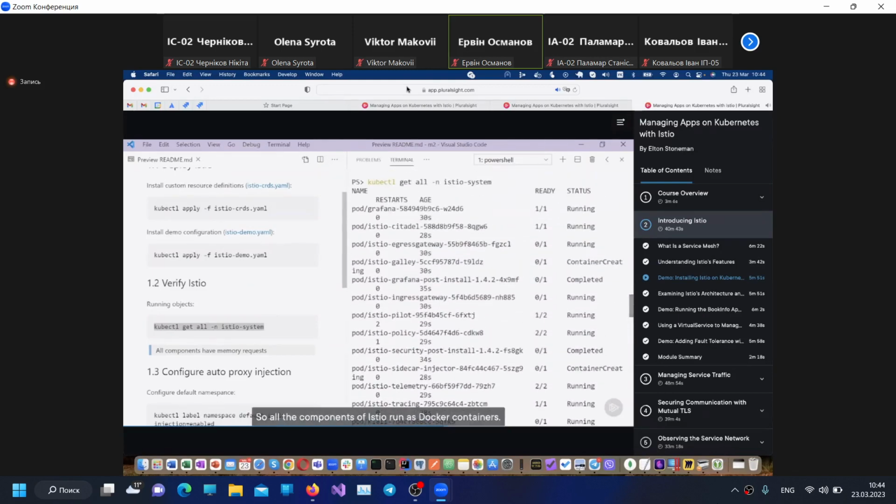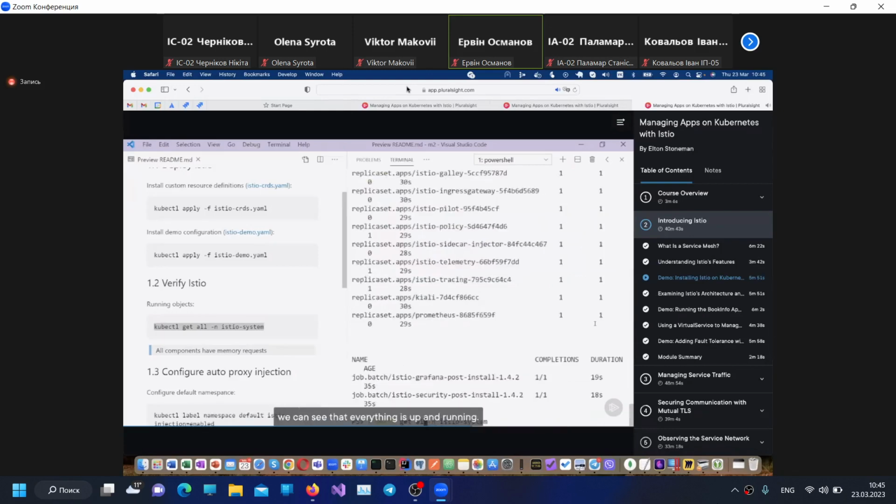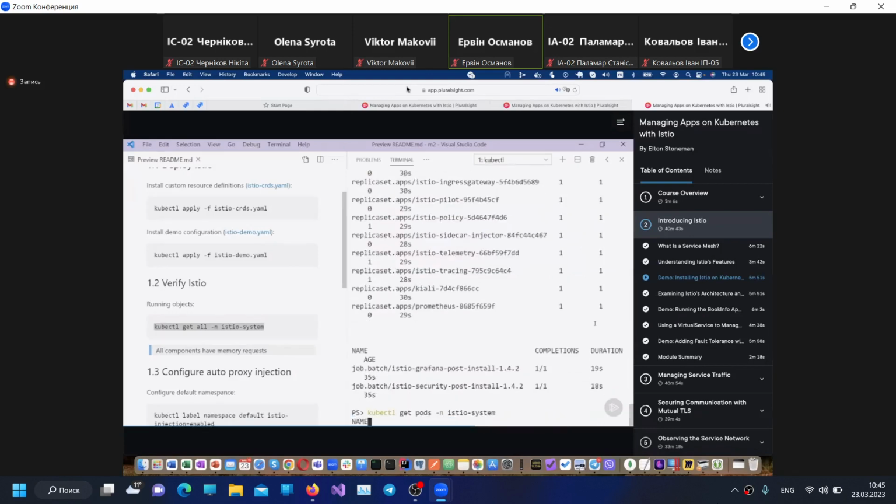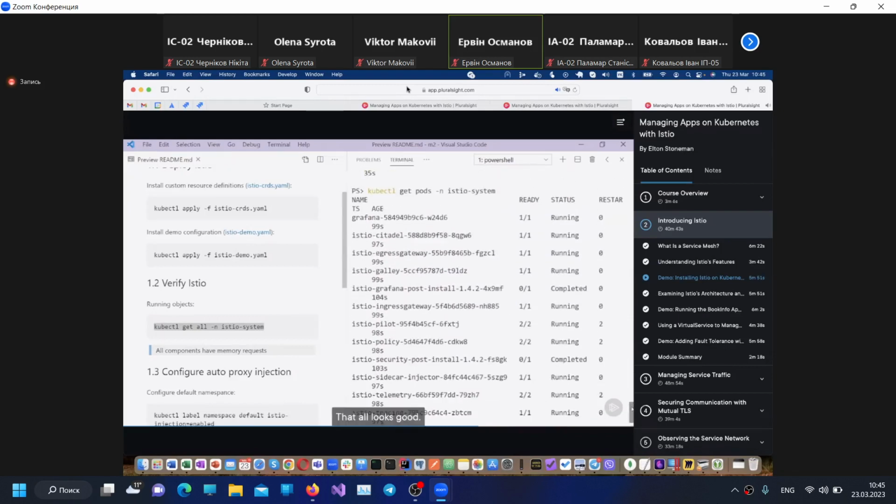So all the components of Istio run as Docker containers. When you run this for the first time, all these Docker images get pulled and all the components start up, so it'll take a little while for everything to be ready. This is why you need to bump up the memory allocation on Docker Desktop, because all the various parts of Istio have memory requests, and you need to make sure you've got enough RAM for all the components to start up. If I now have a look at the pods, you can see that everything's up and running. That all looks good. So all the parts of Istio are running now.